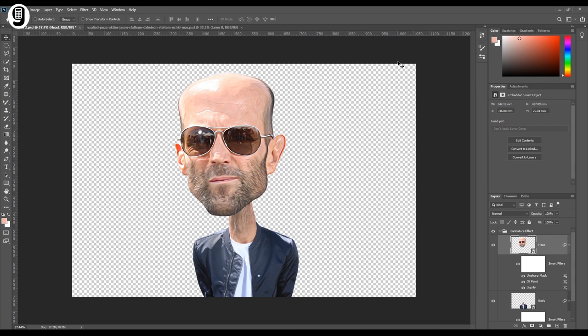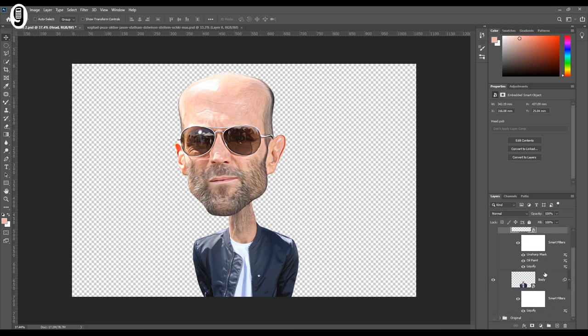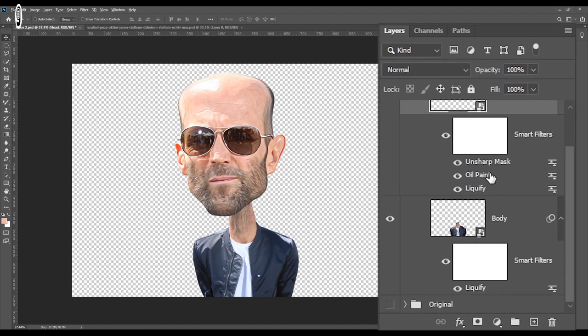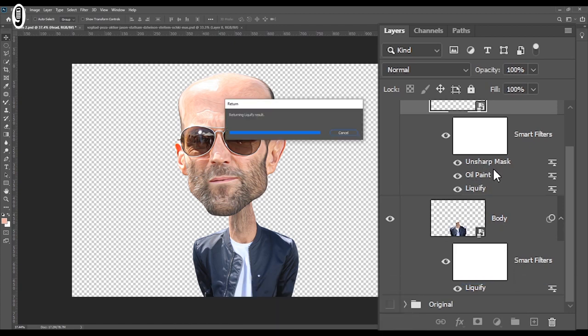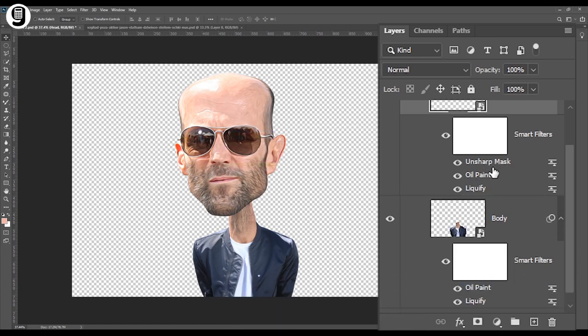Now I need to add all these filters to the body layer also. We can easily do this by copying these smart filters to the body layer. To do this, go to the layer palette, hold down the Alt key, Option key on Mac, and drag and drop this oil paint filter to the smart filter of the body layer. And do the same for the unsharp mask filter also. Now we have the same filters on both layers.